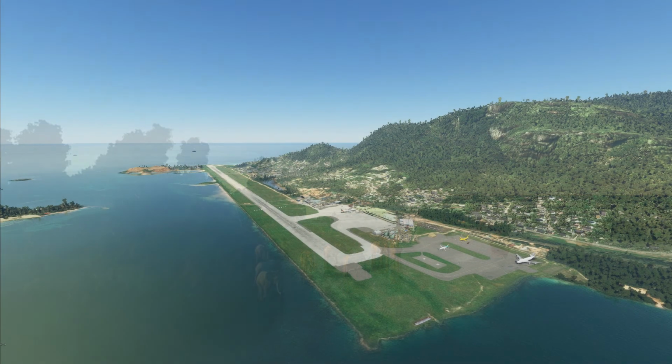Second thing to tell you is that as of today, Thursday the 1st of July, the current version is version 1.1. Now when I bought the scenery a few days ago it was version 1.